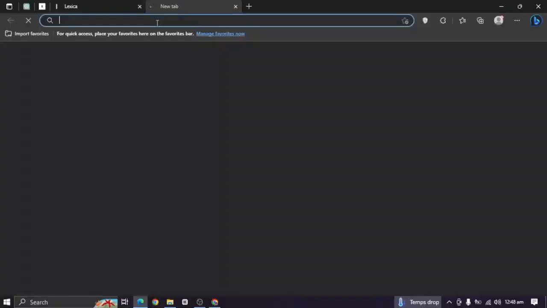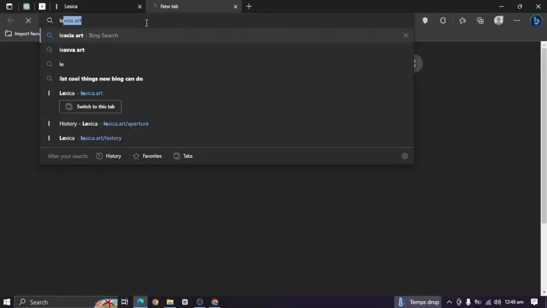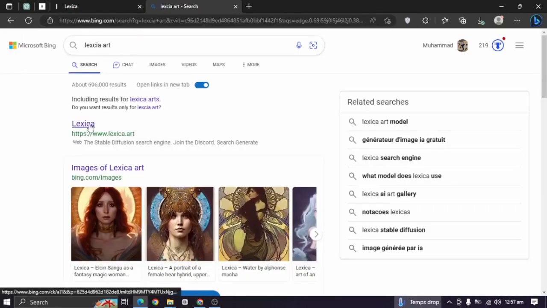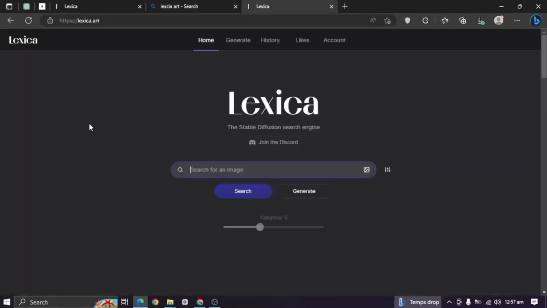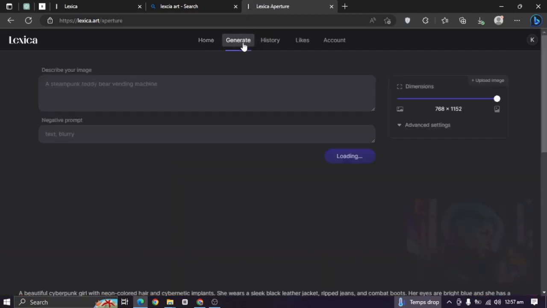Step 1. Go to the browser and search for Lexica Art. I provided a link in the description you can utilize. After entering this tool, you will be able to see the Get Started button on the top right side. Click that. Now we want to create an account in this tool using our email. After creating an account, we can view a couple of options on top. Now we are going to generate our image, so please click the Generate option on top.